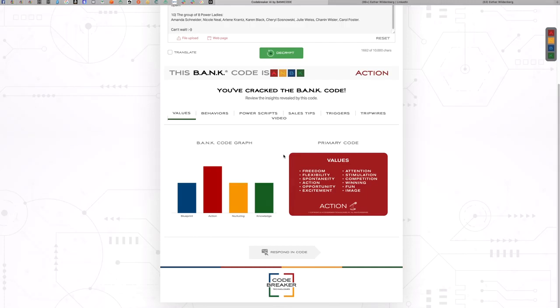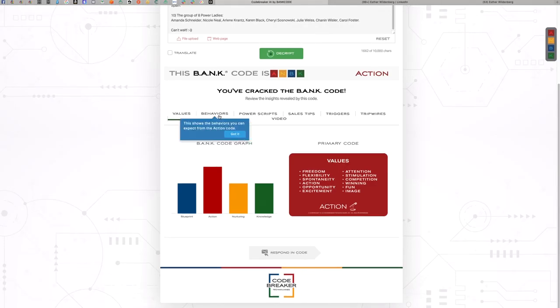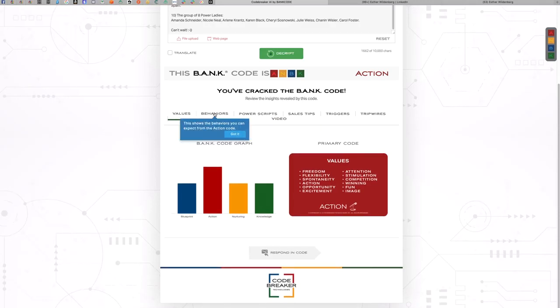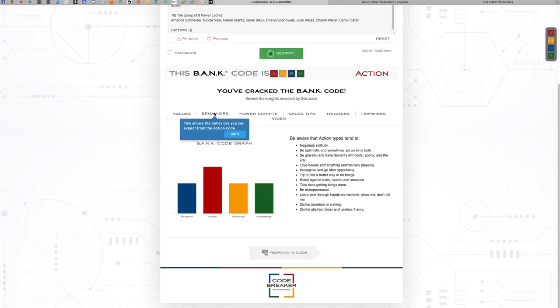Now writing samples from personal emails are always going to be more accurate than what you might see on social media or LinkedIn profiles that may be written by someone else, marketing departments, etc. So here I'm really confident in three writing samples, Esther showing up as dominant action. Now I can come down here and look at, all right, what are the behaviors? And you can see these little pop-out tips. This shows the behaviors. Okay, so what can I expect from the action code? I click on that and it says, be aware that action types negotiate skillfully. So I know that Esther is going to want a deal.